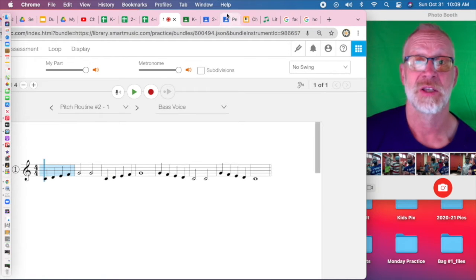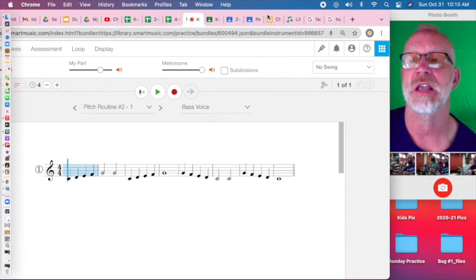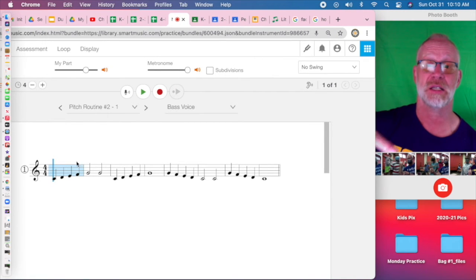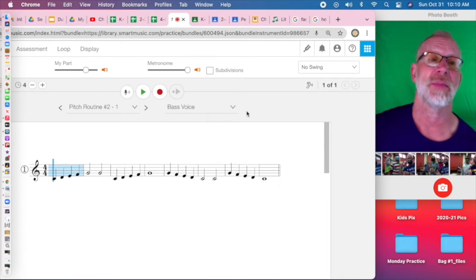Nice. So if you get that, the next part is we turn our part a little bit down and we turn the accompaniment up. That's like our background music. So let's see if you can still keep this on track as we try to mix it up.